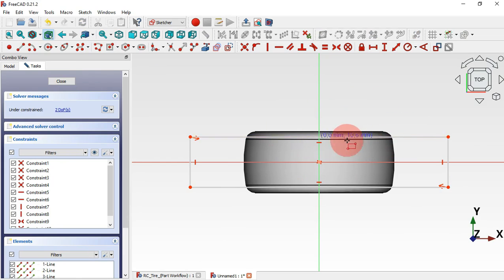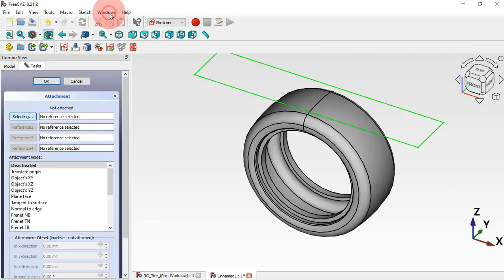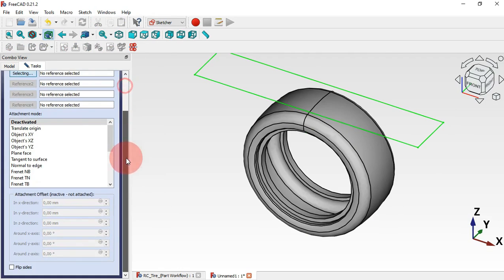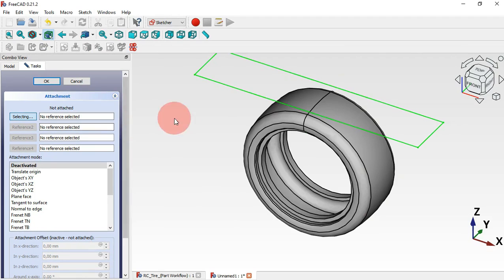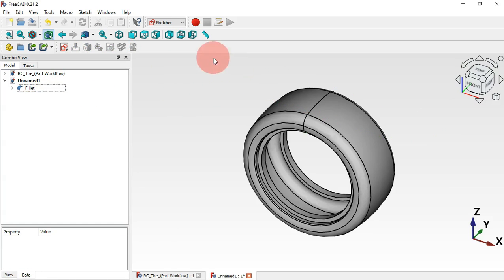And the next thing that we'll do is to try to rotate the sketch 90 degrees. Escape two times, and now we selected the sketch here. Right click on mouse and select attachment editor. And if we scroll down, we can see that we can't change anything here. This happens because the sketch is not attached to anything. As you can see here, no reference selected. Okay, so we cancel this and we delete the sketch here. We need a way to attach that sketch to the XY plane.